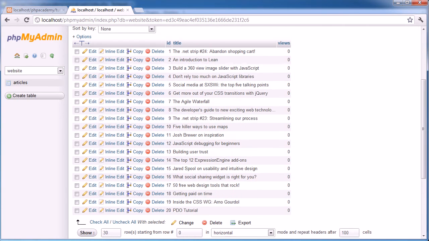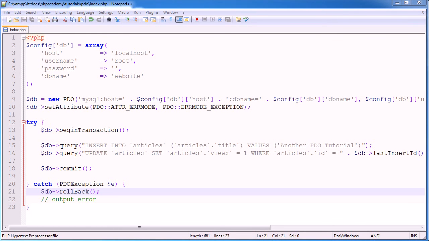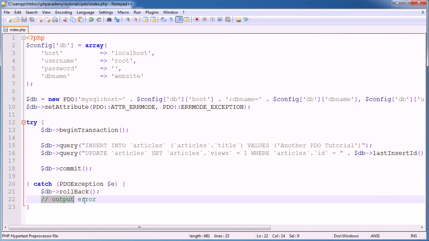Right, so that's deleted. Now what we're going to be doing is rolling back if there's a problem with this. So if I take the S off of views, that would just roll back the changes and wouldn't commit anything. So here we go, db rollback. We're using the rollback method from the PDO object, and now we're going to output an error, which is the getMessage method from the exception that's been thrown.